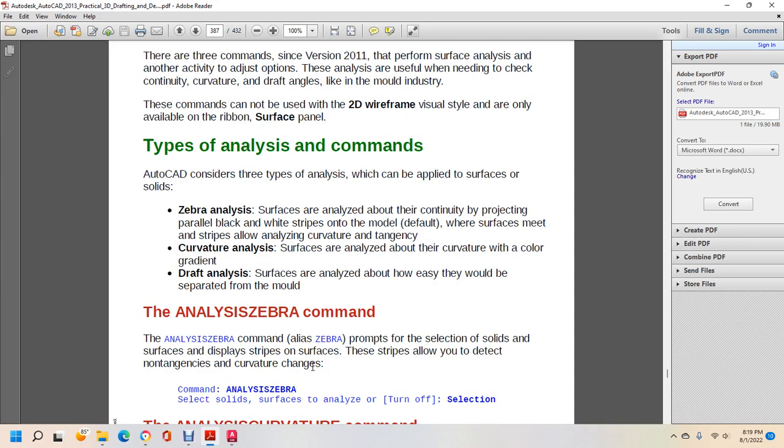Analyzing zebra. The Analysis Zebra command, alias Zebra, prompts for the selection of solid surfaces and displays stripes on the surfaces. These stripes allow you to detect non-tangencies and curvature changes.